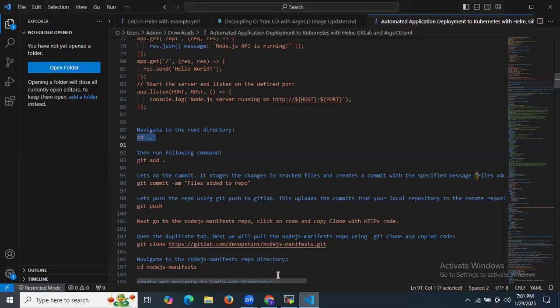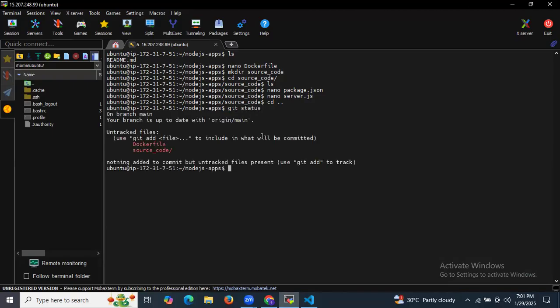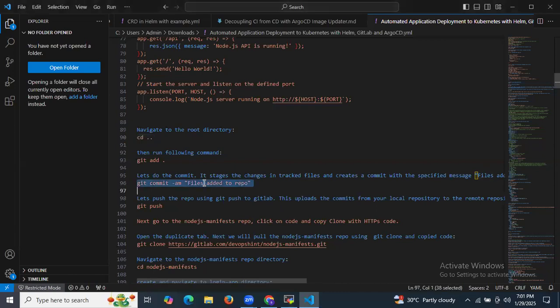So we need to push this code that we have created. If I run git status, as you can see, after git add dot and git status, we have created this Dockerfile. Then in the source code folder, we are going to create the package.json file, and we have created the server.js file. So we need to push this code into our directory.